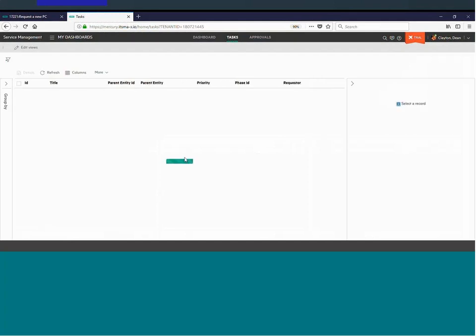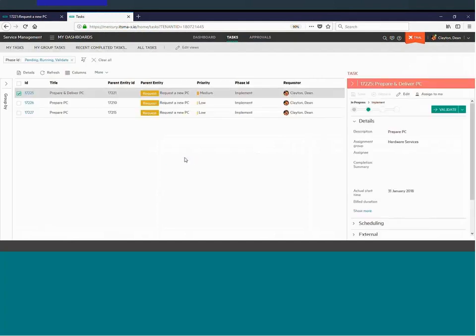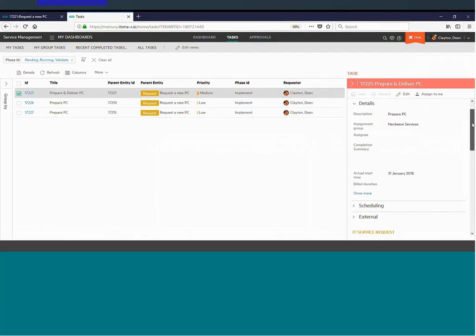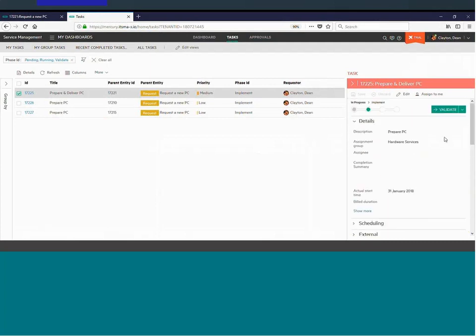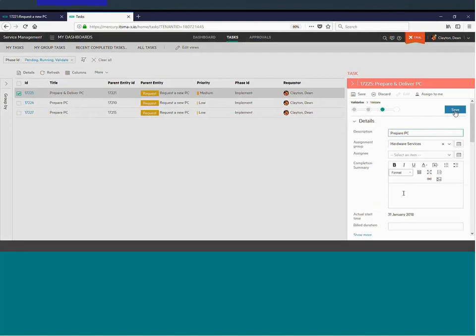So we'll just obviously close off that task. We'll mark it as complete, put a completion summary in there to say it's been delivered, and we'll save that into the system. And that's closed off. And as you see, I've got no other tasks relating to that request. So that's all that's been completed for me as an agent. So I've only just had the one activity to do.